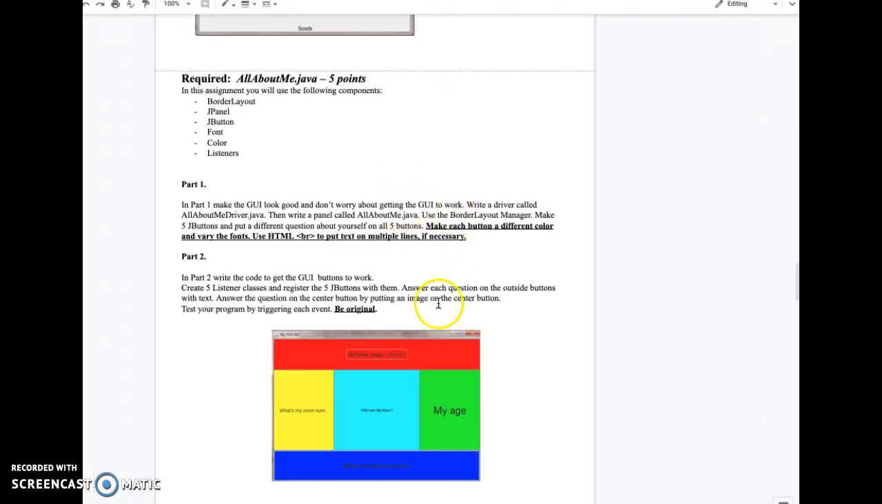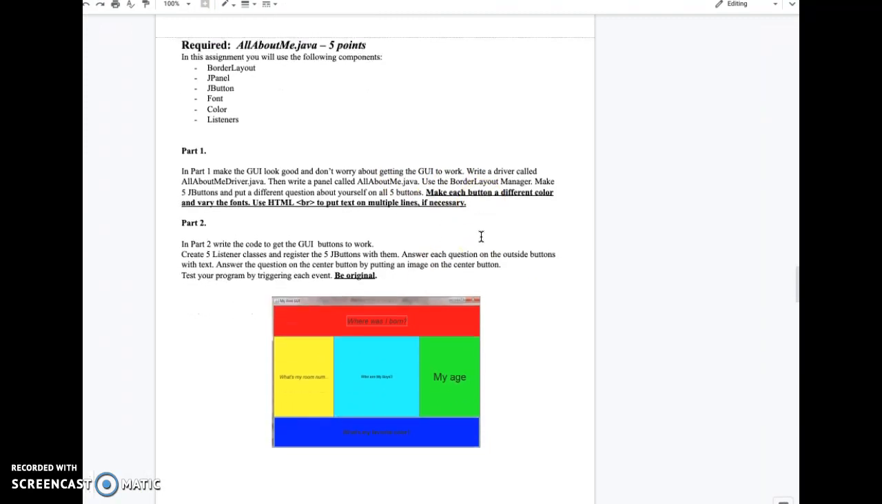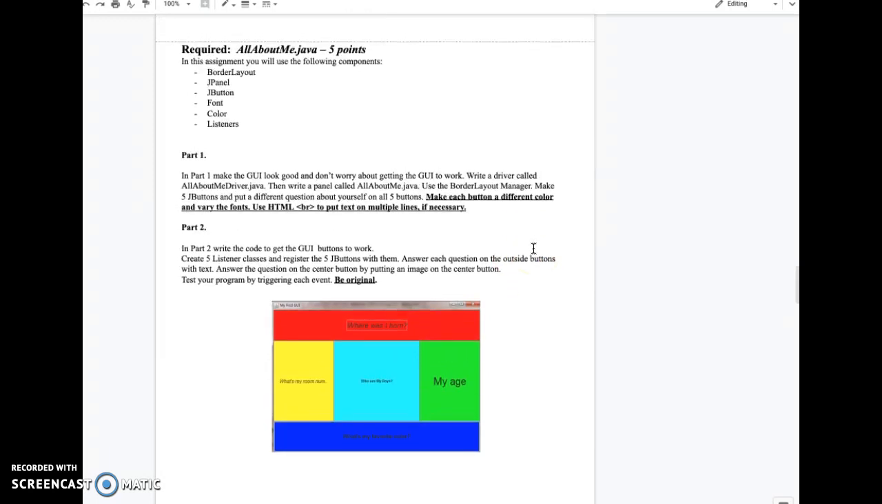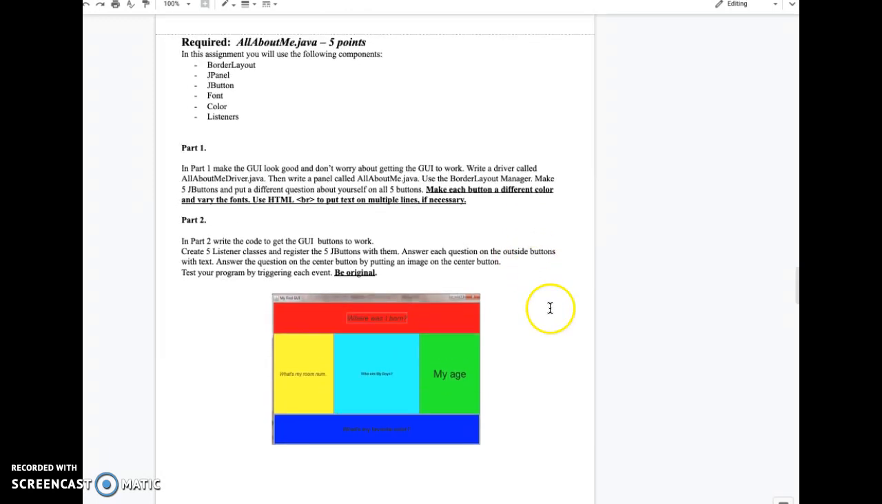But have fun with it and be patient. GUI is not easy, and Java makes it even a little bit harder than some other programming languages. Just make sure you do all the specs, because if you don't have all the requirements, you won't get the full 5 points for your grade. All right, happy coding.